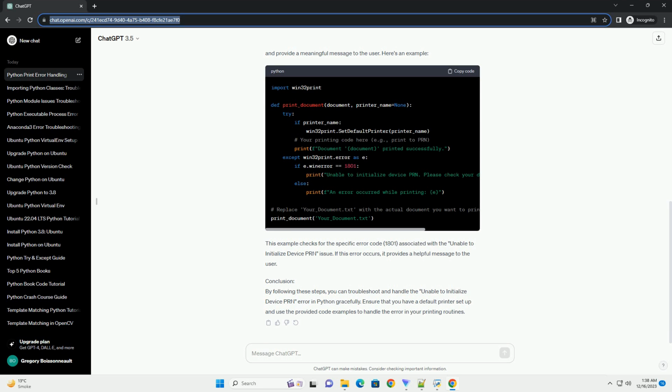Conclusion. By following these steps, you can troubleshoot and handle the unable to initialize device PRN error in Python gracefully. Ensure that you have a default printer set up and use the provided code examples to handle the error in your printing routines.